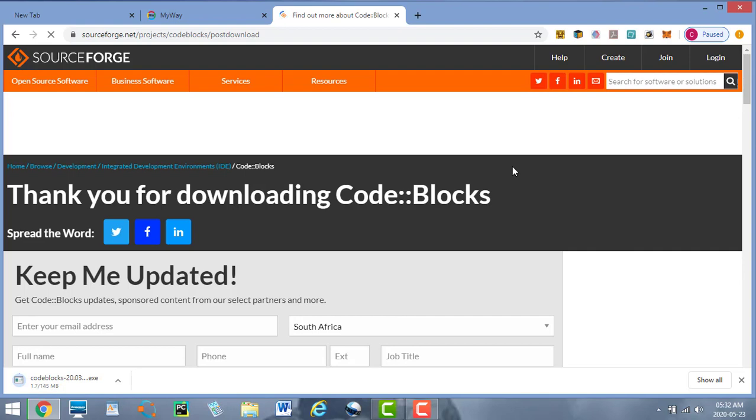And I already have Code::Blocks, so I'm just going to cancel this because it's not necessary, because I have already installed Code::Blocks. So after the downloading is done, open this software and it should start installing. Basically the install process is easy. It's just like you're installing your game or app.